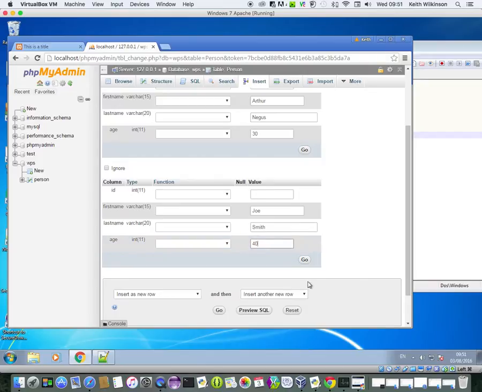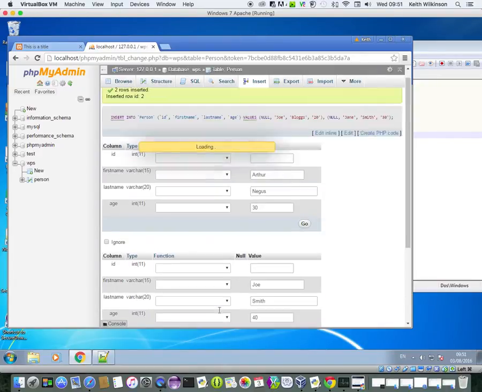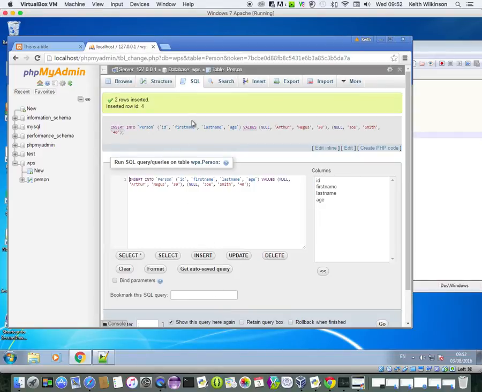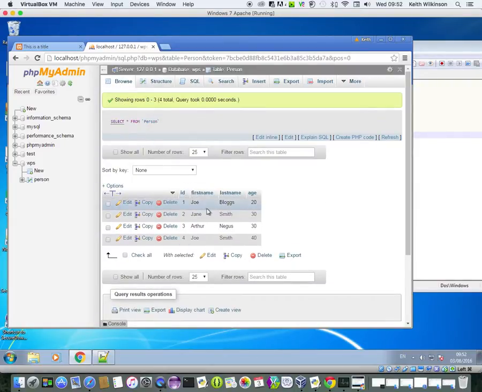This time I'm finished entering my data now, so I just need to go back to the previous page, and I'm going to click go, and there we go. We've got some more SQL inserting these items into my table. I can take a look at those. So I can just click browse at the top, and it will show me all the data that is in my table. Joe Bloggs 20, Jane Smith 30, Arthur Negus 30, Joe Smith 30. There we go. Or I could actually use some SQL.